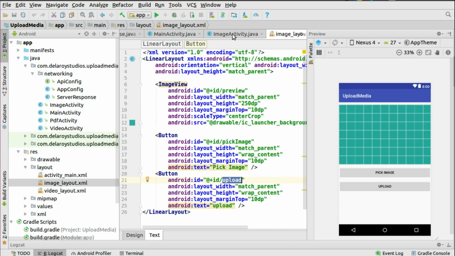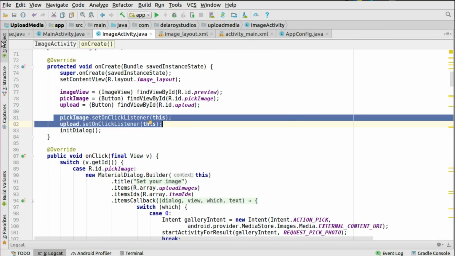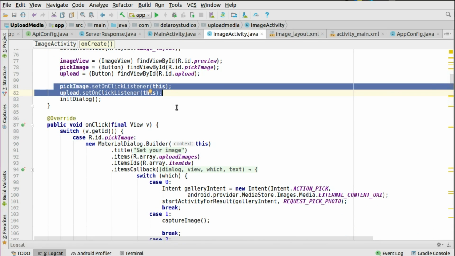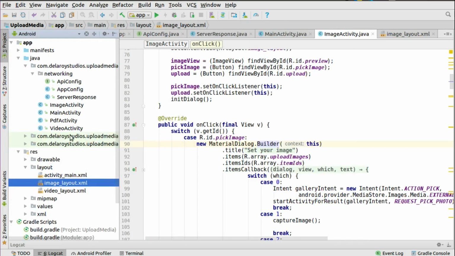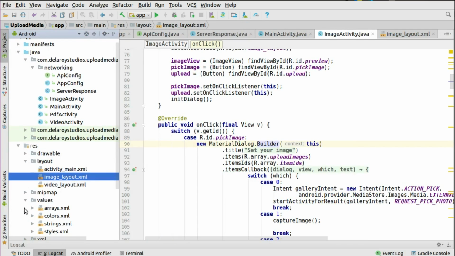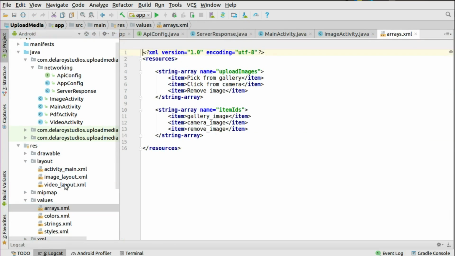Let's move further. Now we have that setup. Now on click of the pick image, you call on the material dialog. So that's where we have the builder, and we have an array already in the rest. Let's look at the array over here in the values, arrays.